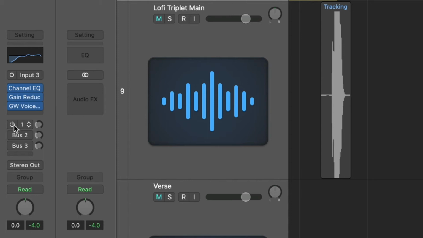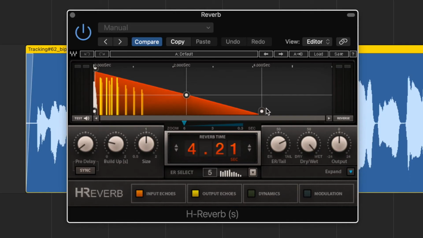So on my first effect, I use H reverb, and that is a Waves plugin that I really love. I have the time set to 4.21, and that's pretty long usually, but I like the cave-like effect that it gives for a chorus vocal.